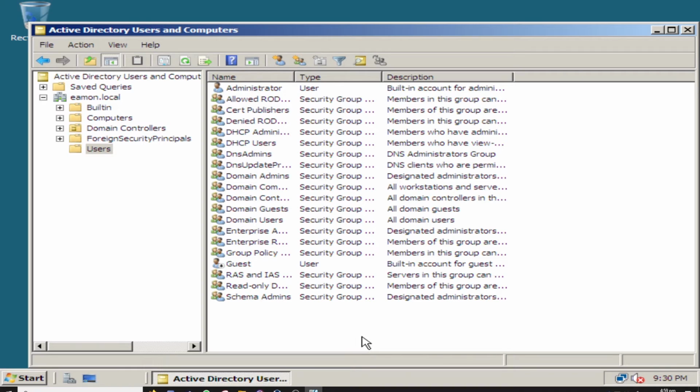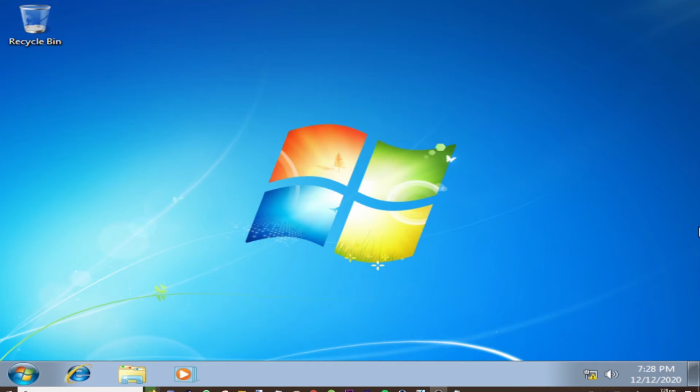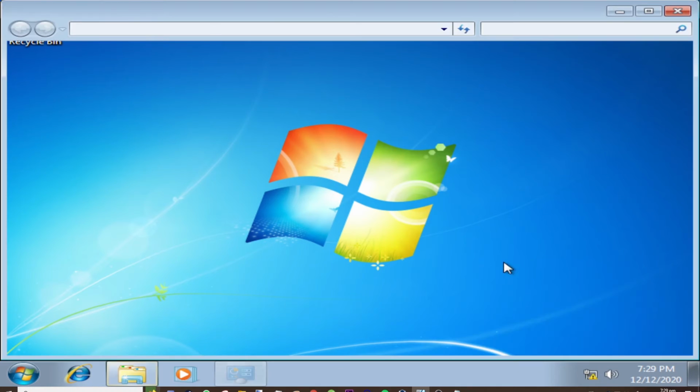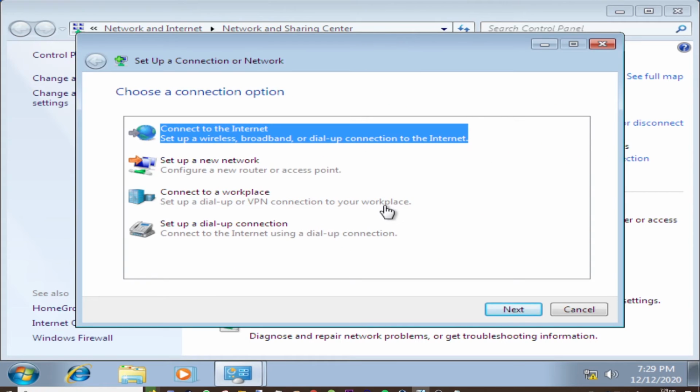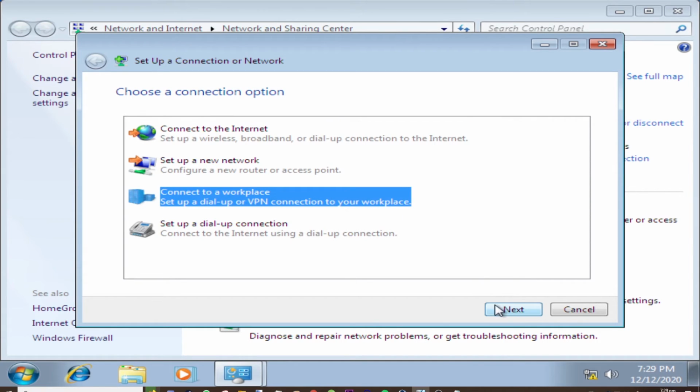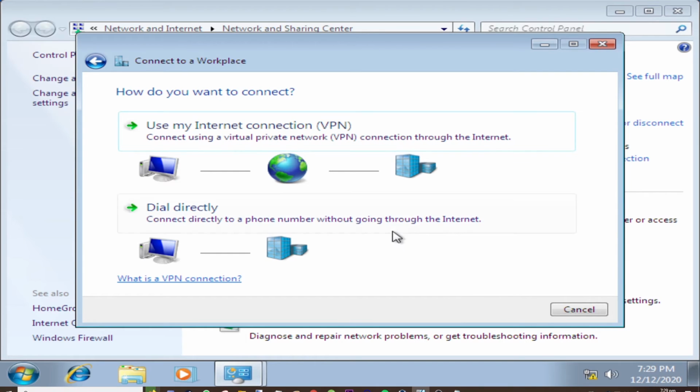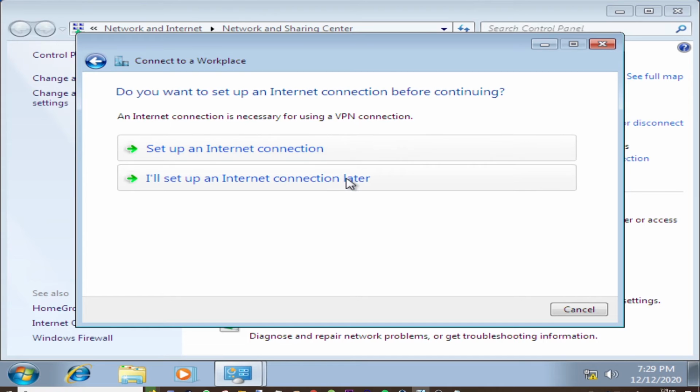Right now I'm going to switch to my Windows 7 client to ensure the connection to the VPN. So here on the Windows 7 client, we will go to the Network and Sharing Center. Next, we'll click Set up a connection or network, and then click Connect to a workplace. On this screen, we will select Use My Internet Connection, VPN, and for what we're doing, we will not be setting up an internet connection.